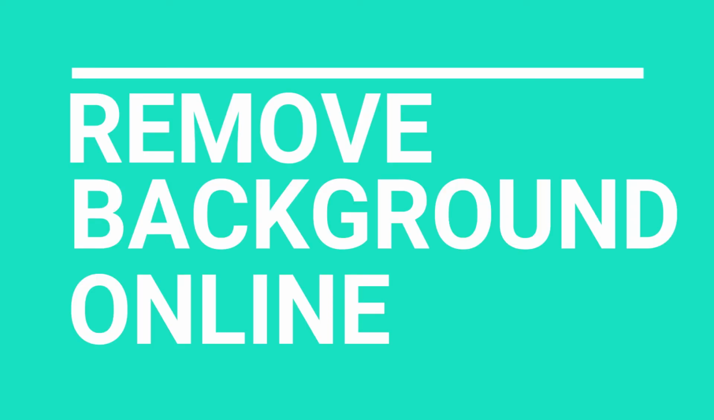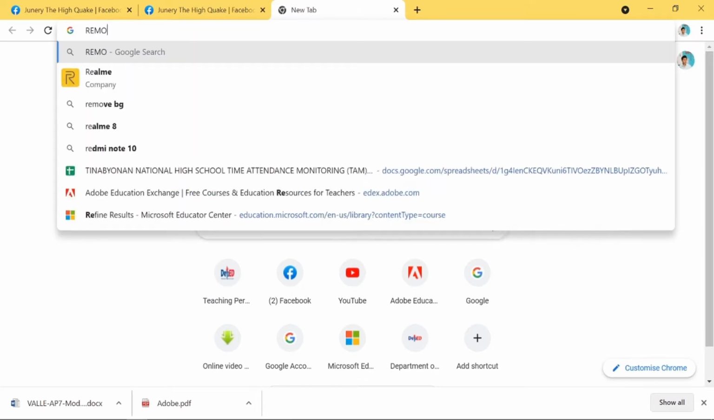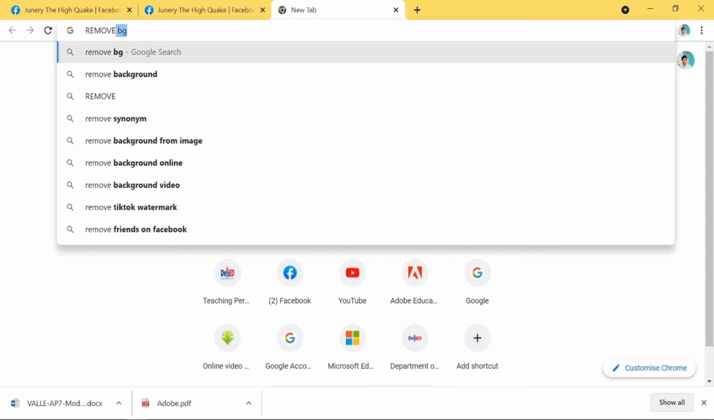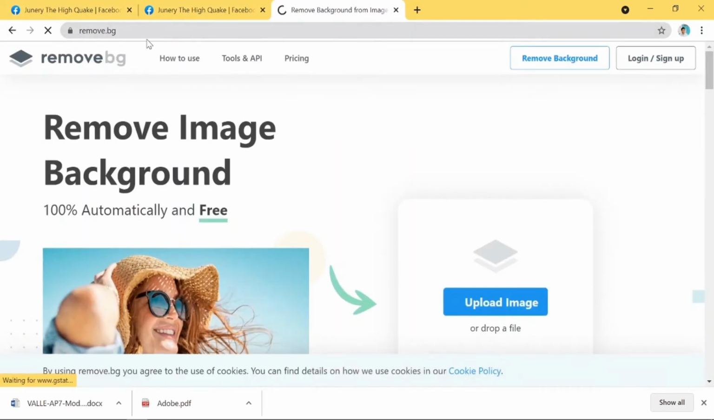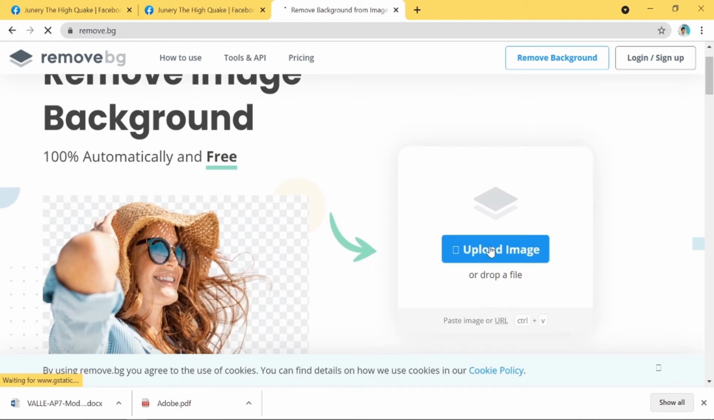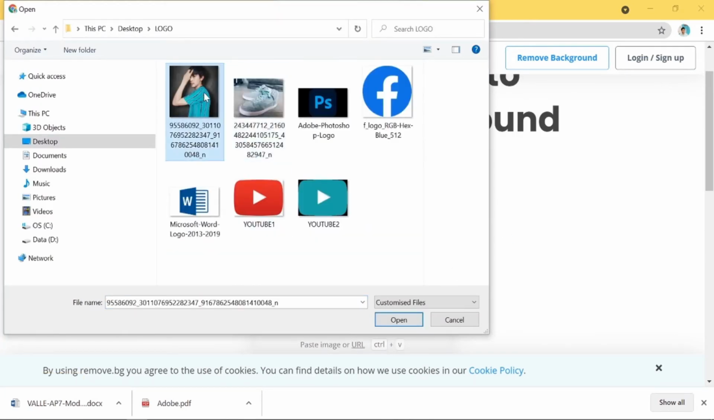For this video, I'll be teaching you how to remove the background of a picture in less than a minute. We are not going to use any software, we are just going to open a browser, search for remove.bg, and when you reach the website, you can see upload image and search for the image that you are going to remove the background. You select it and wait for it.